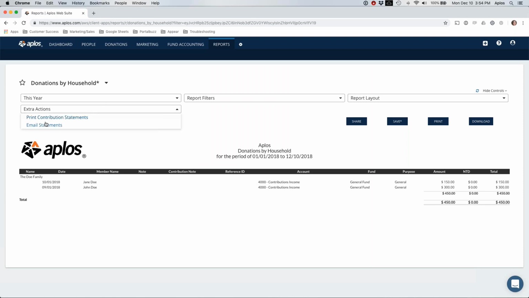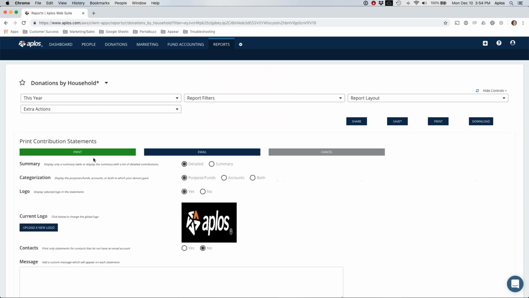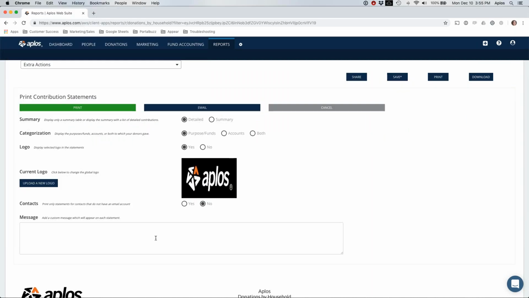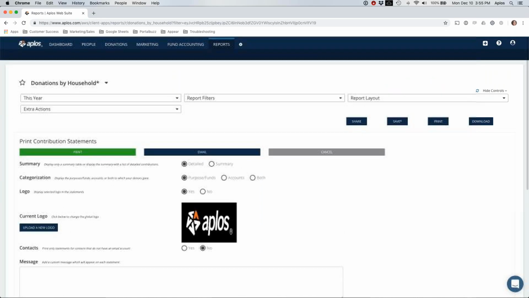Super easy. One thing I want to point out that I think I've gone a little quickly over is this option to apply a message. So you can say whatever you want. Thank you so much for your generous contribution, and on and on and on. So that will print on the contribution statement.